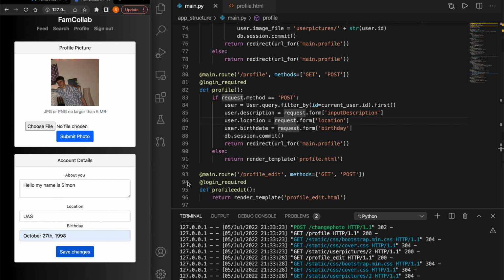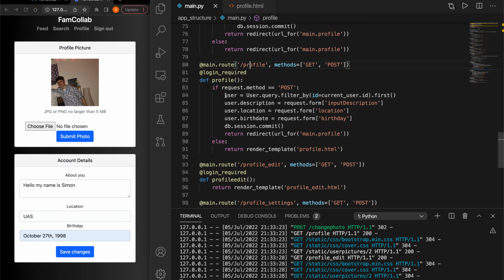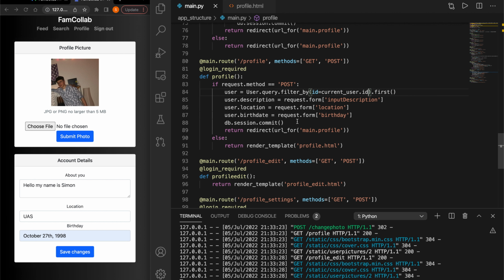If we were to save these changes, then right here, this request method would equal post in the main route profile. We would retrieve the user where their ID equals the current user ID, and this is the current user, and their credentials would be replaced. So instead of my location being none, it would be USA. So we click Save Changes.